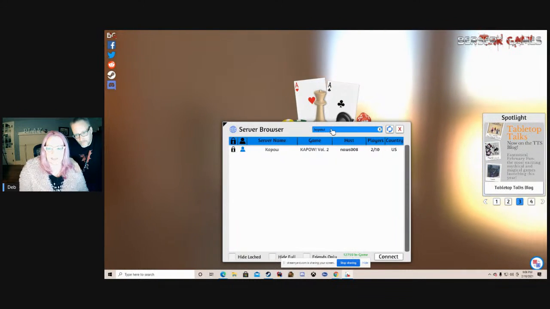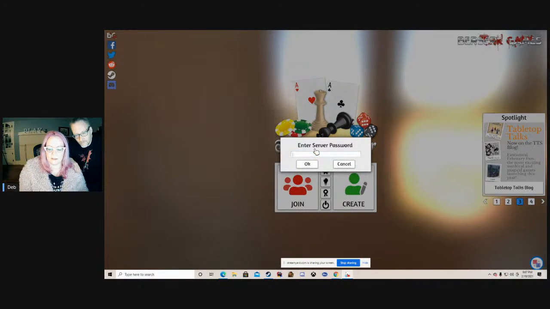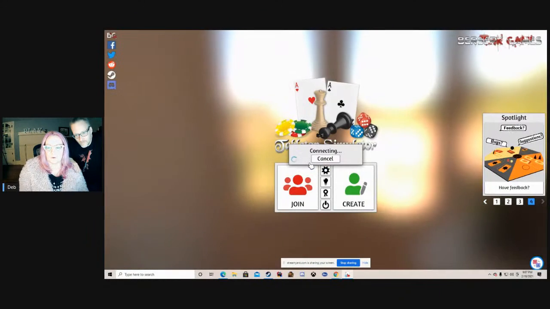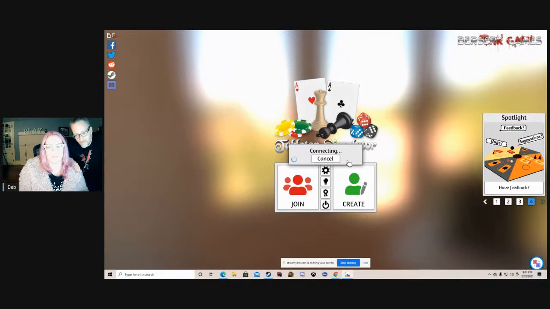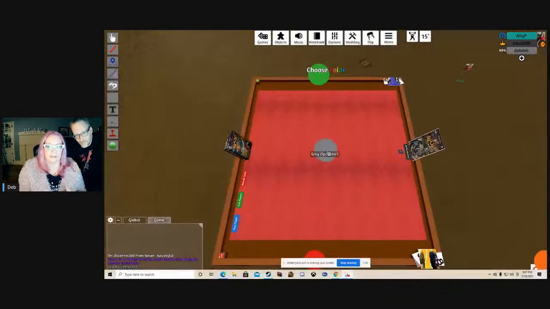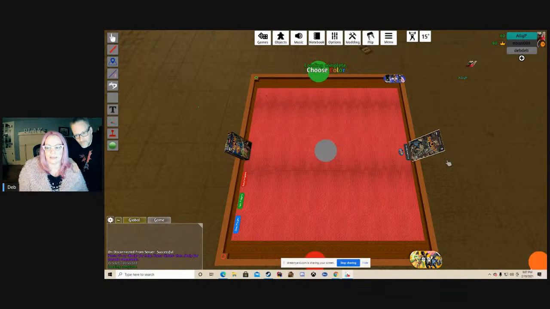The name of the server for tonight is called KAPOW. You just click on it and then you enter the password. The password for tonight is wizard. I'll click OK. Now I'm actually going to be in the game that Chris Swan already started, and the players who are participating in our demo tonight are already in there ready to play. So that's, again, a really quick intro.